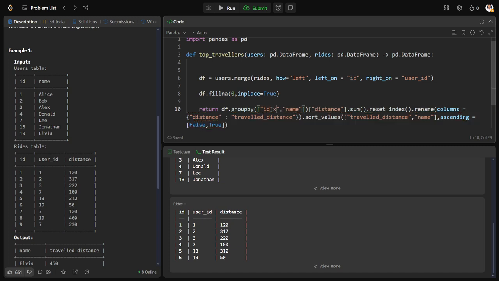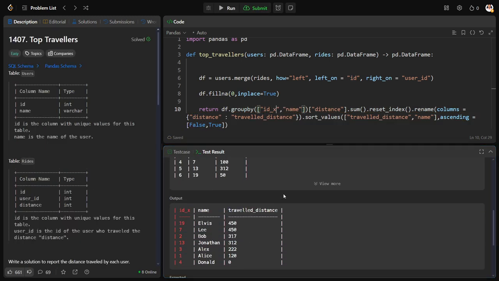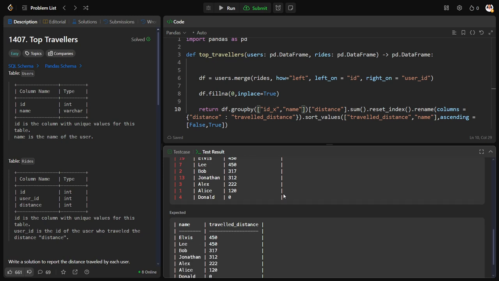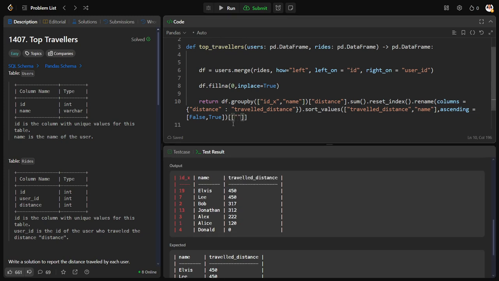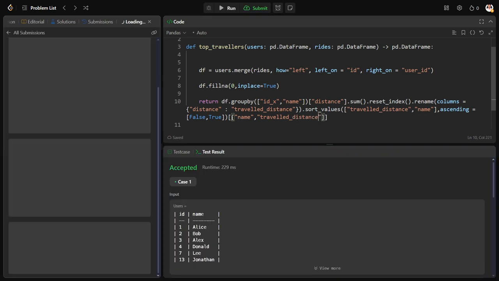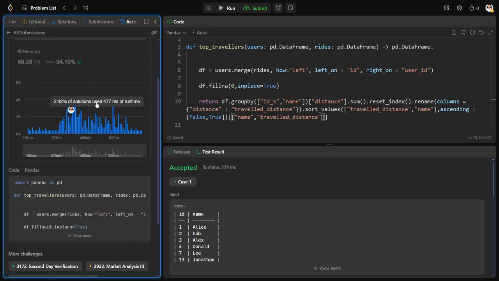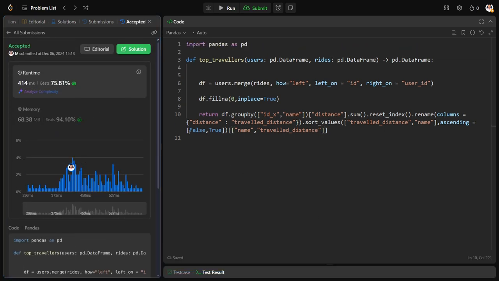Okay, we got the answer, but I want only the name column, comma, travel distance. That's it. We have successfully solved all the test cases and we have completed the problem.